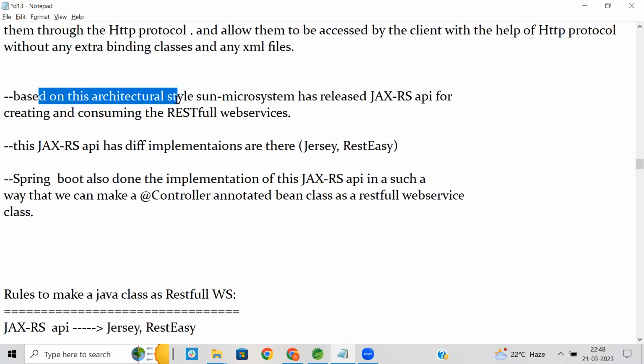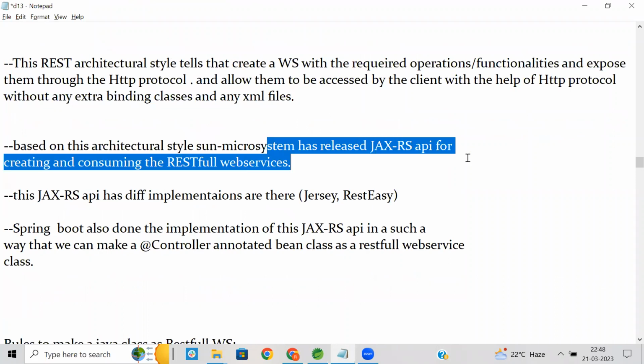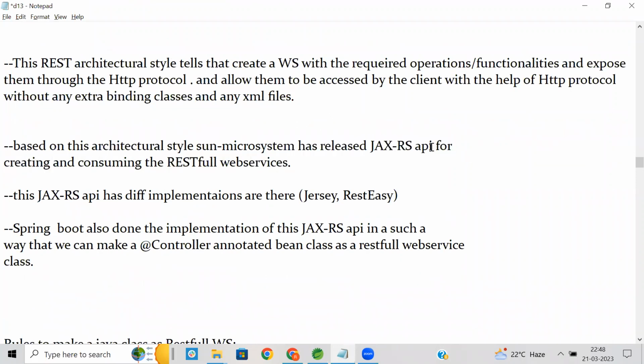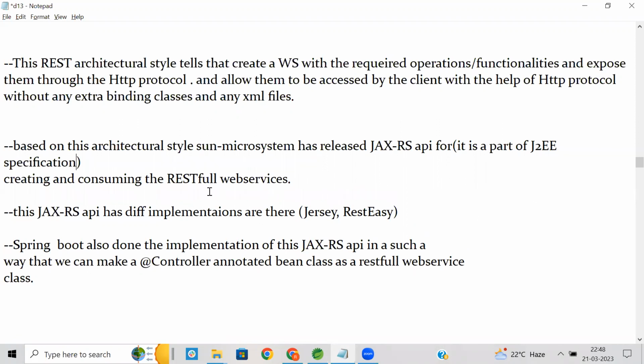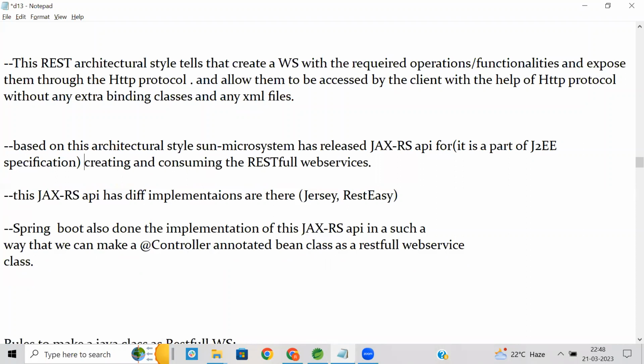Now, based on this architectural style, Sun Microsystems has released one JAX-RS API. JAX-RS API is a part of the J2EE specification for creating and consuming RESTful web services. How the client will call this web service, how the server will provide or expose this service. So Sun Microsystems has released the JAX-RS API.